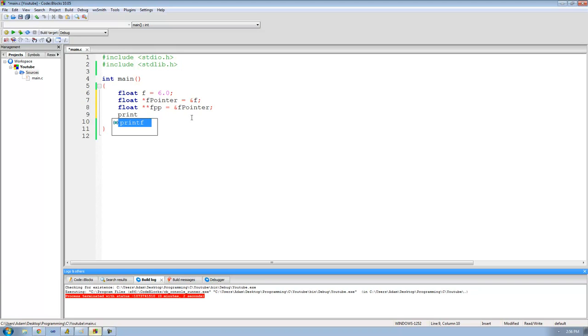And then in order to get back to f, we have to double dereference fpp, since this is a double pointer right here. So we just do percent f, since we're printing out a float, and double dereference fpp because it's a double pointer. Alright, so let's go ahead and run this, and we should get 6 out onto our screen.